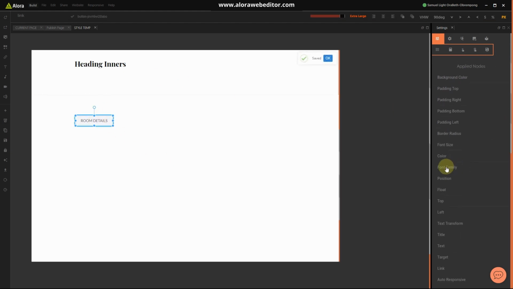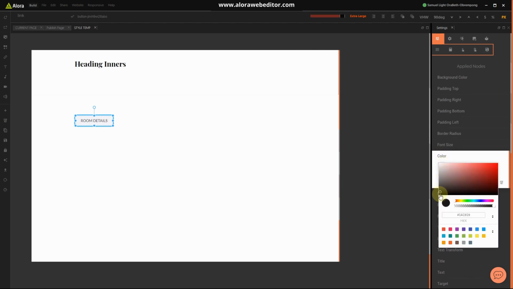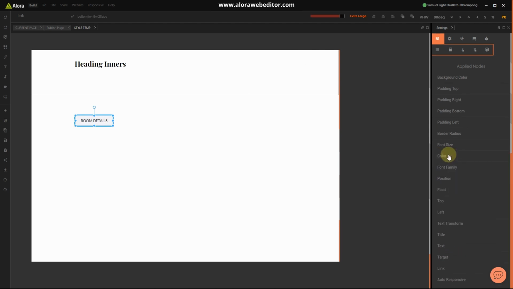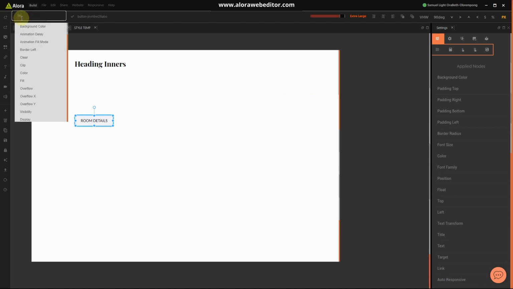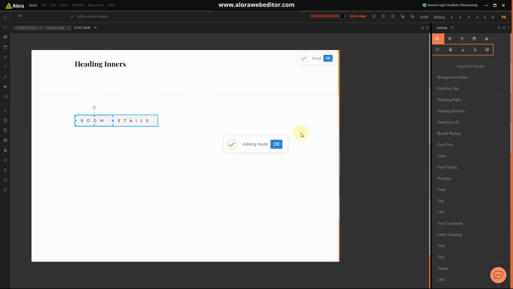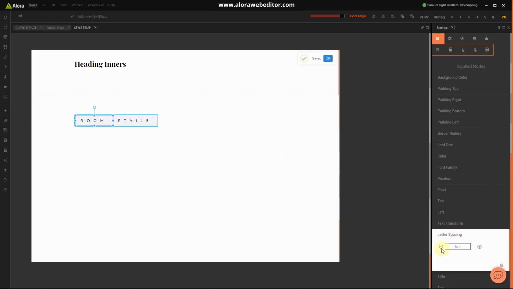So let's go to color. Let's make sure we have a black color here. And then we would increase the letter spacing of the font. Alright, so this letter spacing is just too much, so 0.5.